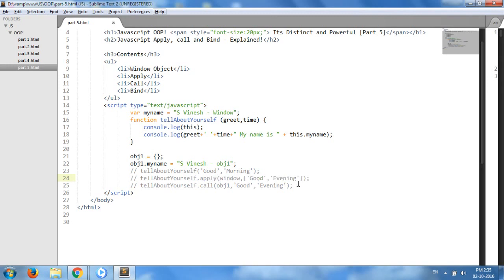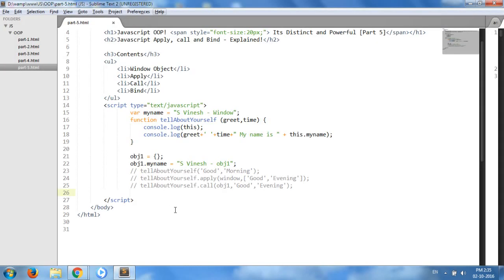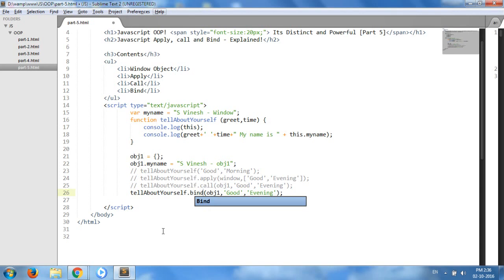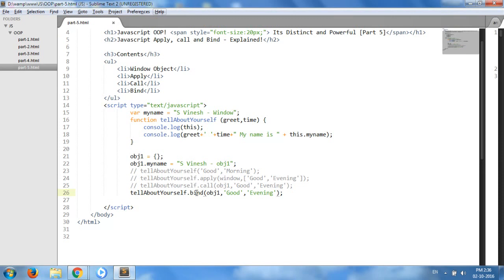Yeah, so now let us jump to the next one, that is bind. So what is bind? Actually here, apply and call immediately invoke this function, tell about yourself, right? But now I want to just store the this value of that particular function, tell about yourself, but I don't want to invoke it. So I'll be using bind. Let me show that. So I am binding it, okay? But you won't be seeing anything here because the function is not invoked. It is just bound with obj1.